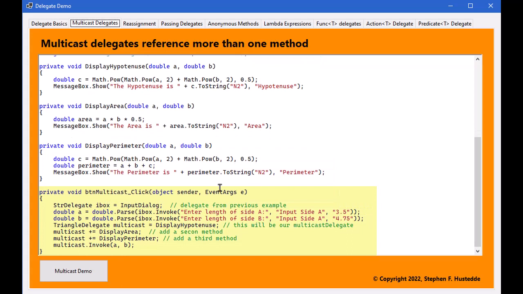So then I have a button called btn multiclass click. That's this button down here. I'll demo it in a minute. We implement that same iBox delegate we saw previously to call up the Visual Basic input box, have them enter the length of side A. My default is 3.5. Length of side B, default is 4.75. Those being parsed in double values and going into A and B.